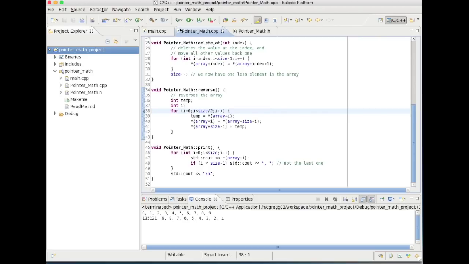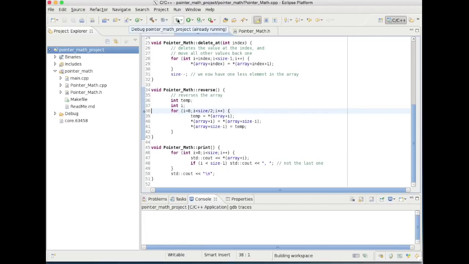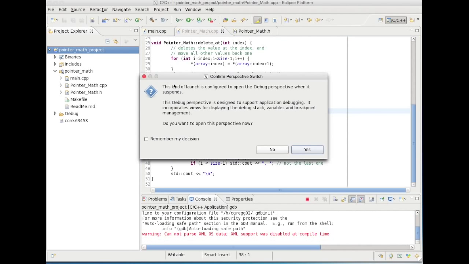Well, guess what? There's a little bug up here that says to debug it. If you click on the debug button, it will compile it again, and then it will say, this kind of launch is configured to open the debug perspective. Do you want to do this? Yes, of course I want to do this. I want to open the debug perspective. So I always click remember my decision.